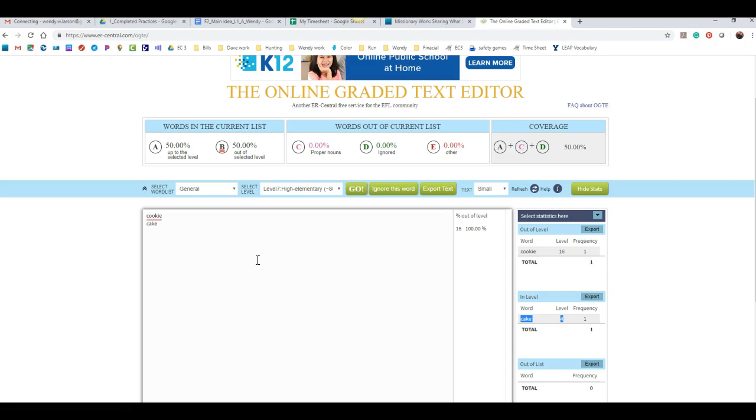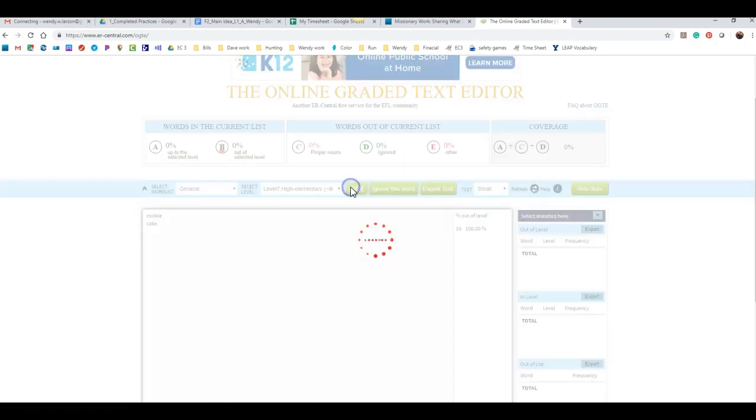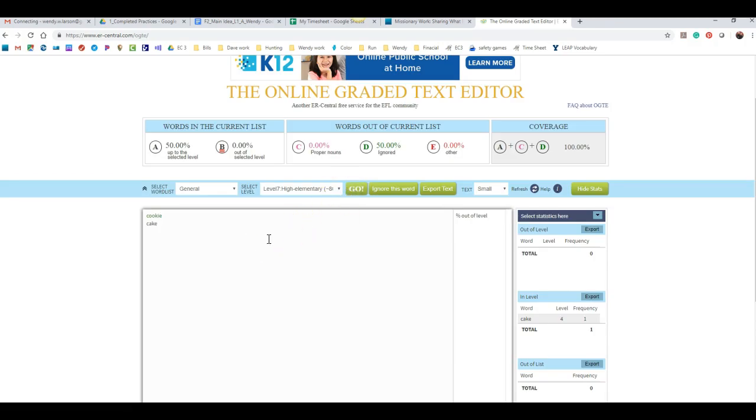One other thing is, if I were to ignore a word that's out of level, and then even if you close the website ER Central and come back into it for like 6 hours, this word cookie is ignored. It saves that information. Unless you go back and, I don't know, delete cookies, not that cookie, you know, the cookies in the web browser. I haven't tried that, but that might work.